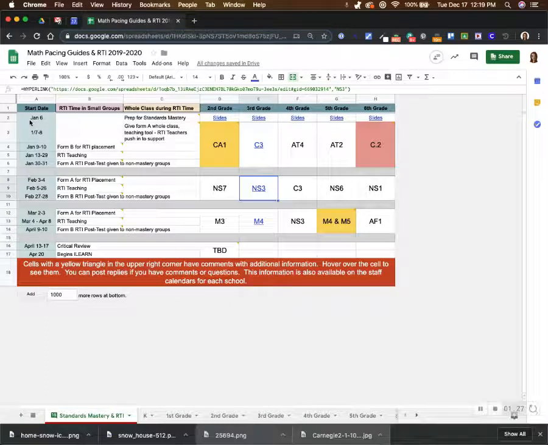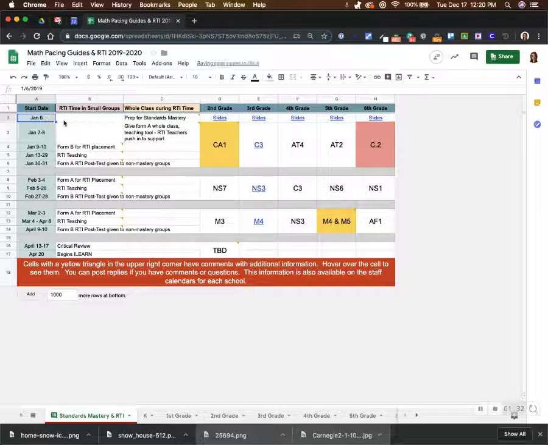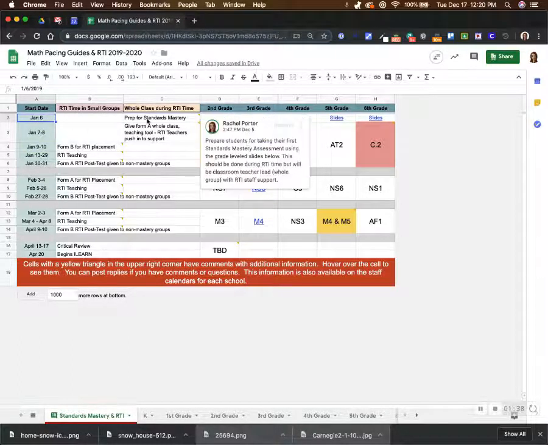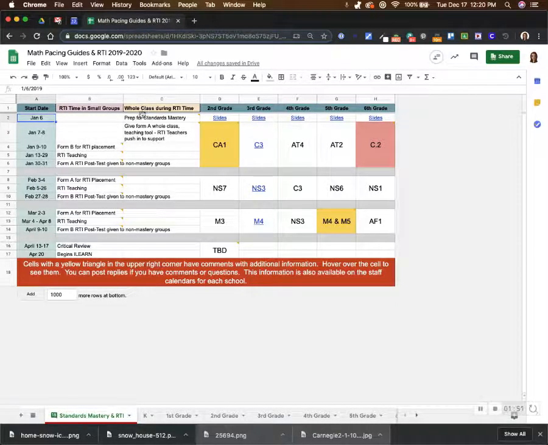So beginning January 6th, this should say January 7 to 8. Beginning January 6th, when we first return from Christmas vacation, we want to spend that day preparing students to take their very first standards mastery test. That's going to be done during RTI time, so it doesn't take away from your math block, but we'll do it as a whole class, led by the classroom teacher.